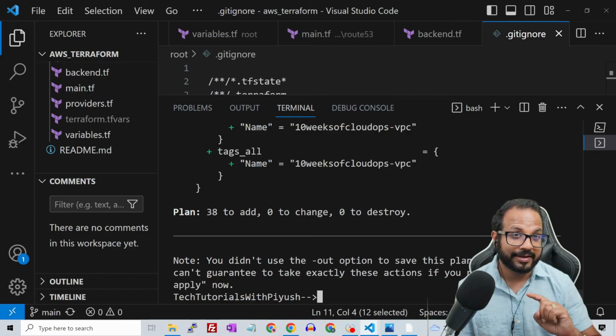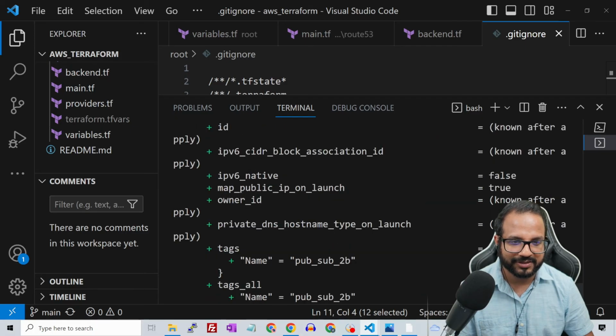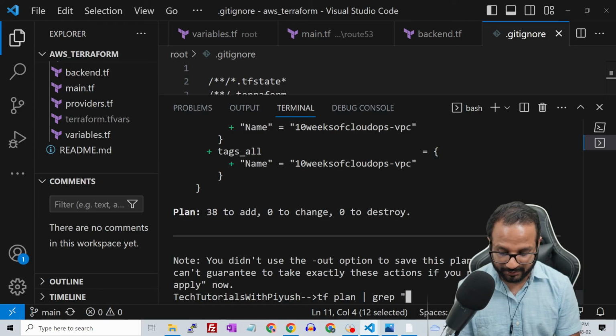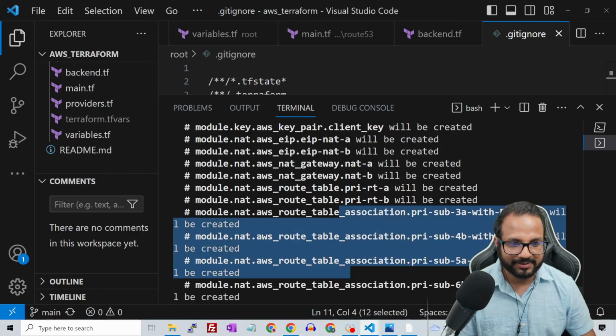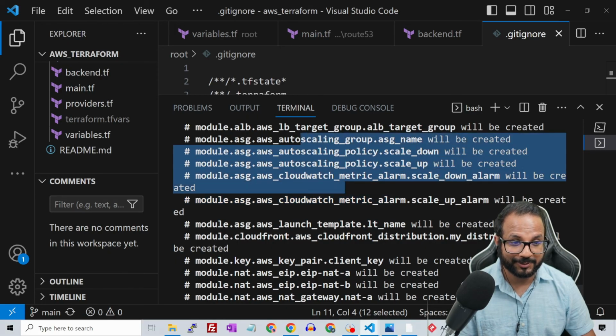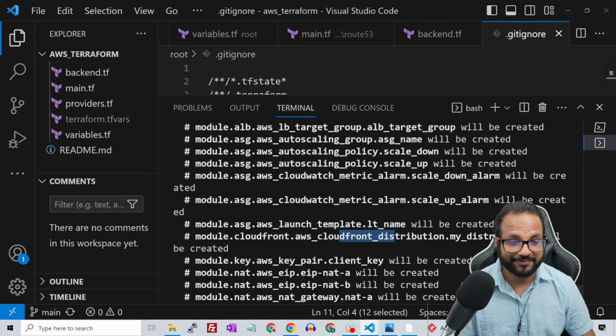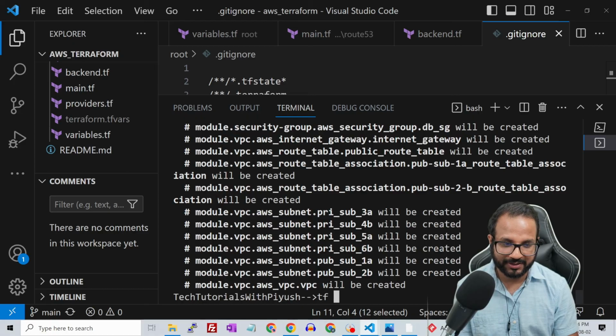If you want to know what all resources it will create, you can scroll up and you will see all the details over here. Then you can also grab this keyword, "will be created". So these are the 38 resources that will be created. These are 6 subnets, 1 VPC, and route tables. Then we have CloudWatch metrics as part of auto scaling groups, target load balancer, launch template, CloudFront distribution, public private key pair, elastic IP, NAT gateway. It has everything.